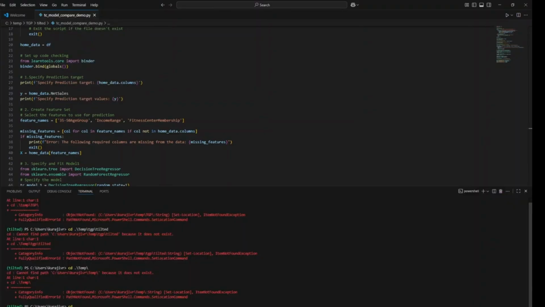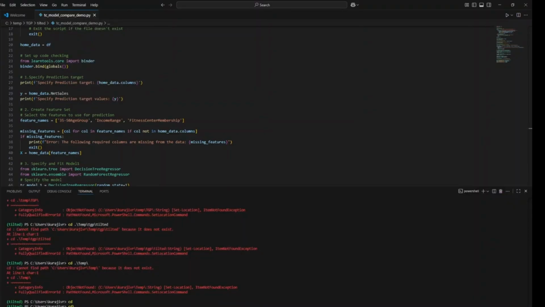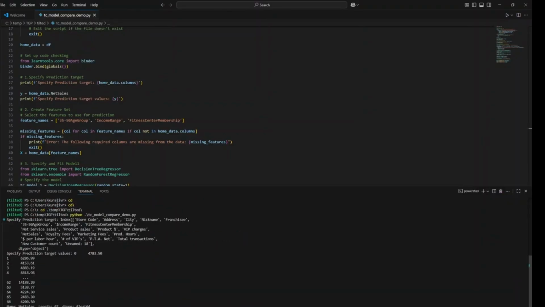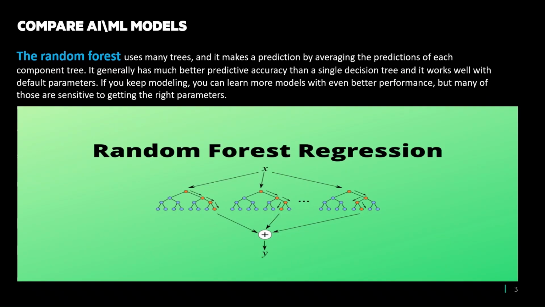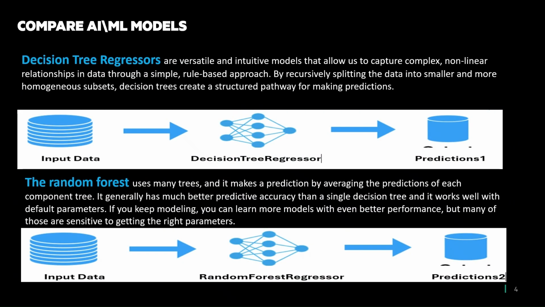We are in the directory, we have the test case, and we'll just call the test. So we can see that for the particular data we are trying to predict, the decision tree regressor looks better, giving a mean absolute error lower than the random forest regressor.